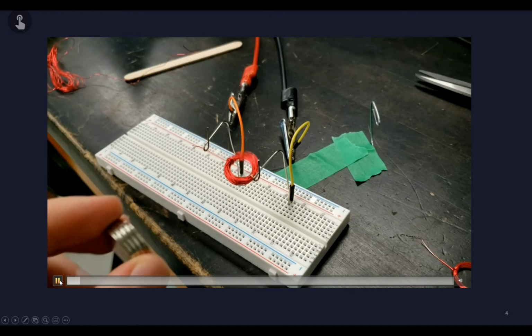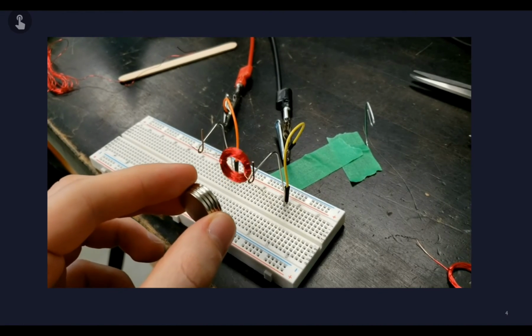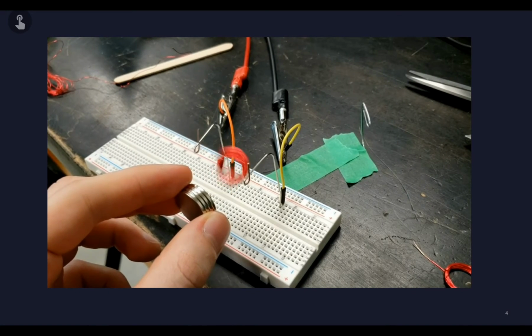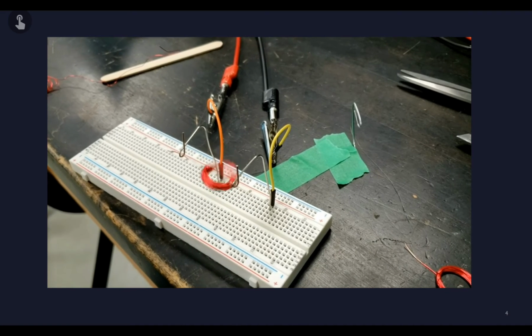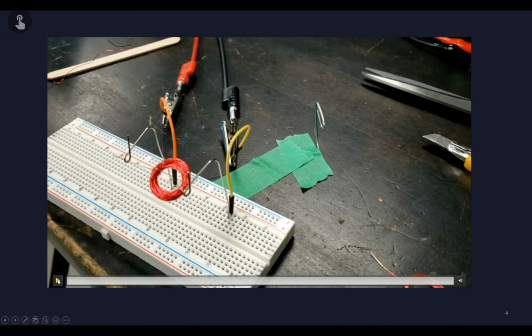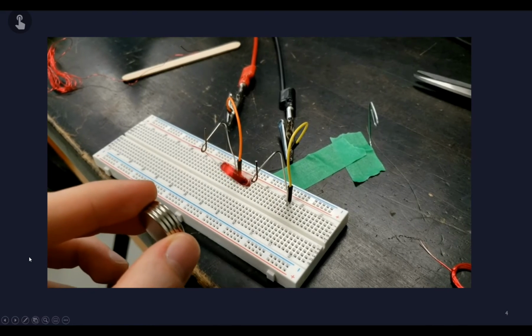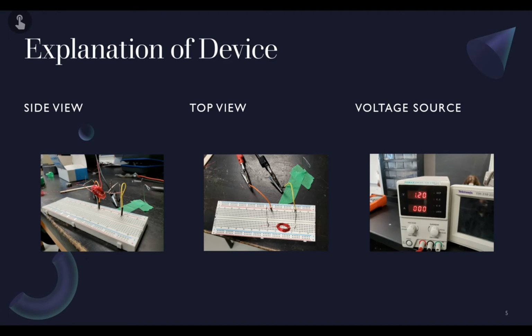Okay, so as you can see, it's not really moving until I hold the magnet up close to it, and then that's when the field lines start to interfere, the magnetic forces act upon each other, and it causes the coil to spin around its axis. So here are some images of my final design.